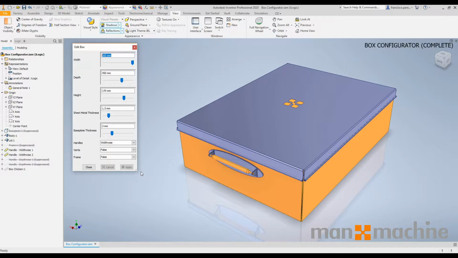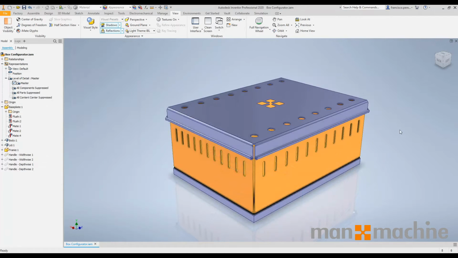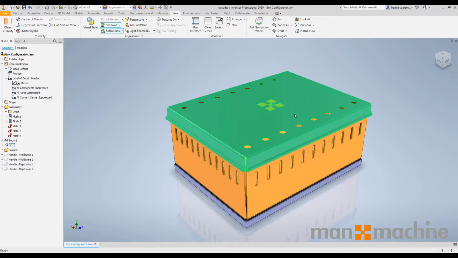In this demonstration, we're going to have a look at creating an iLogic model in Inventor. We're going to start our configurator with the base model. Here we're going to go into each of the parts and implement parametrics into each of the parts so that they can be easily configured. Let's start off with the lid.